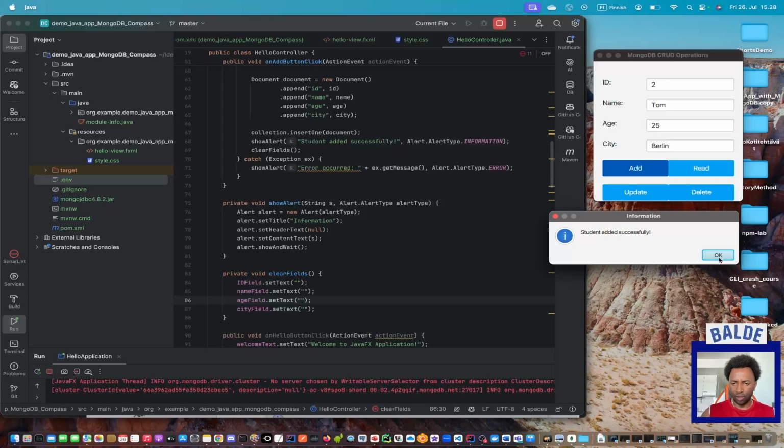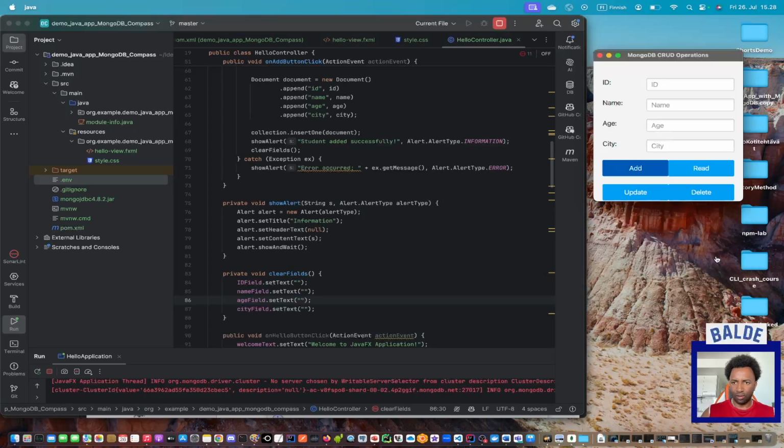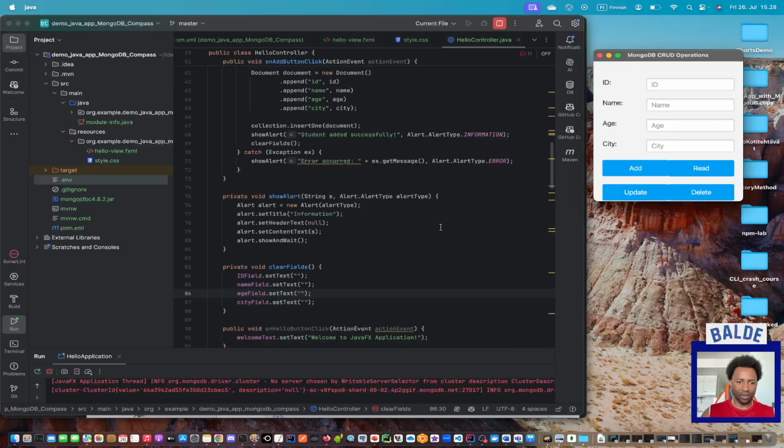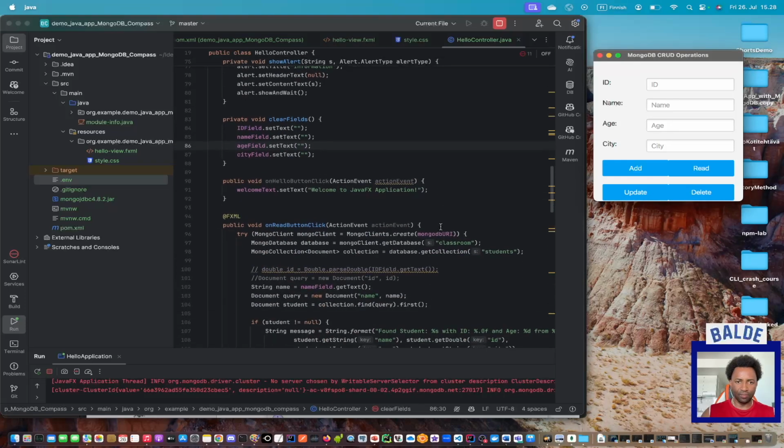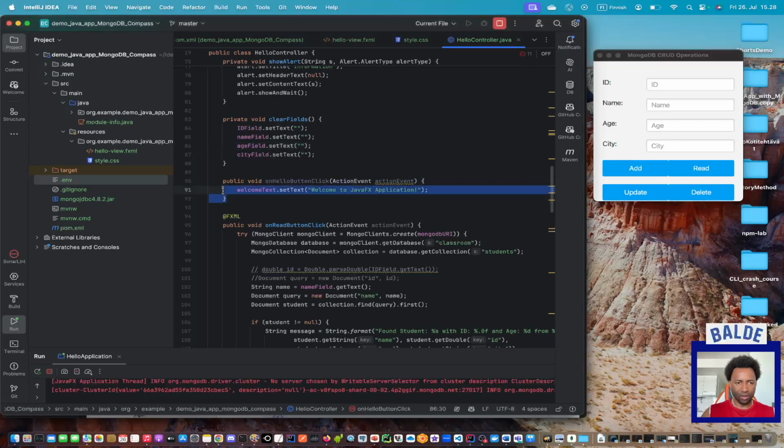So when we come here, press on this OK, it should clean this, make it an empty string, as you can see there. So automatically it is empty now. So this part we don't need because the function is not being called. We can get rid of it if we want, because it's not doing anything.